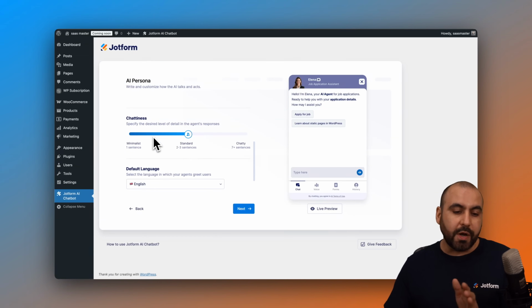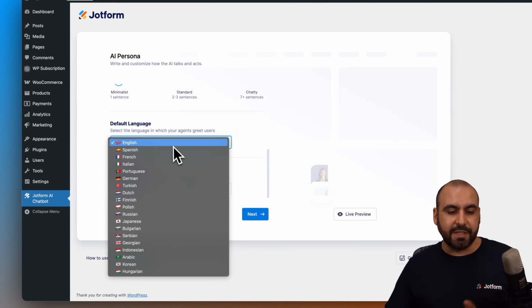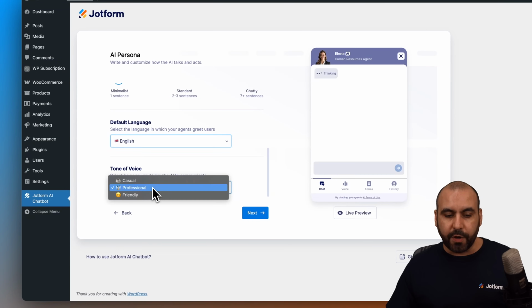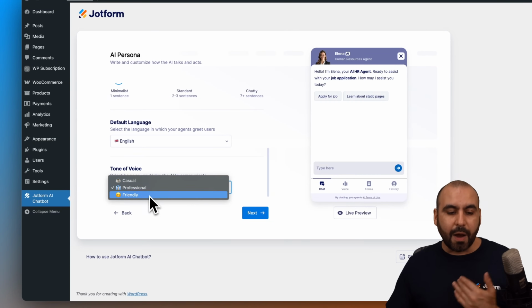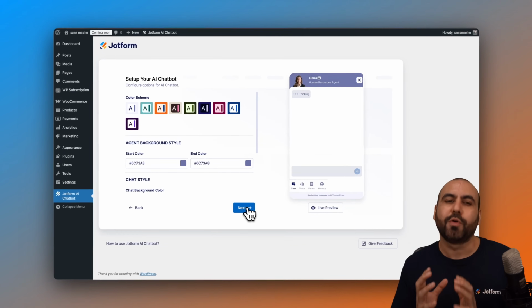Then the chattiness, do we want it to be really chatty or not? In this case, I want it to be minimalist. And then the default language, in this case, English, and the tone of voice: professional, casual, or friendly. I want it to be friendly, even though it's a human resource agent. So I don't want it to be too professional, all right?